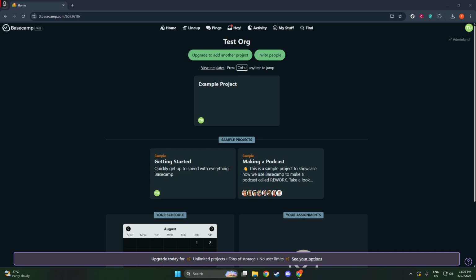It's also worth mentioning that if you're experiencing issues logging in, double-check that your internet connection is stable and confirm your login credentials are correct. Should problems persist, Basecamp's support team is known for being responsive and helpful.